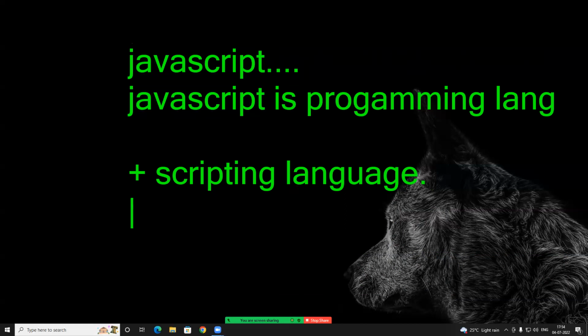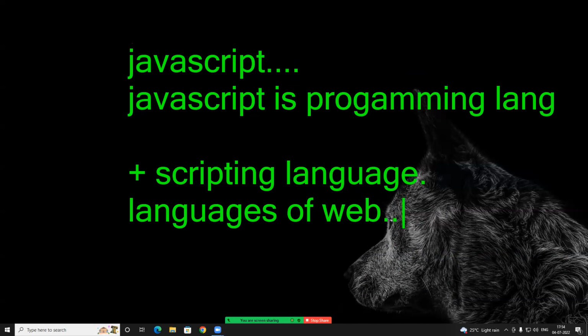Scripting language is nothing but a language which is used to write scripts. And we usually call it the language of the web. It is one of the three languages of the web. Okay, you understand this, right?